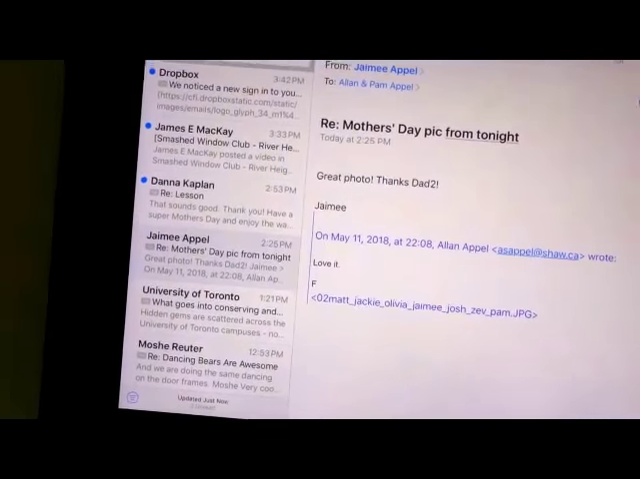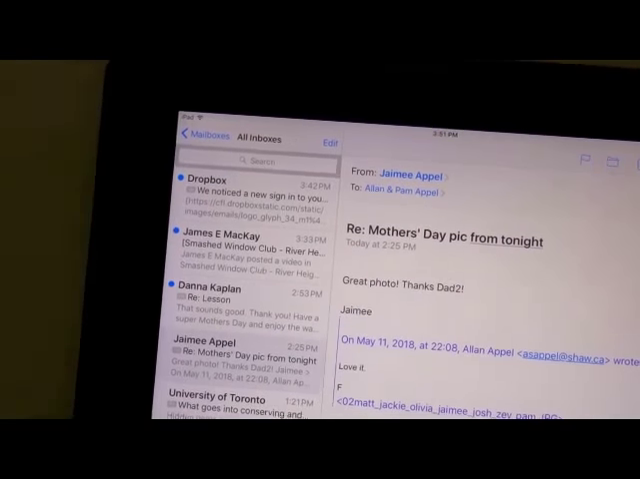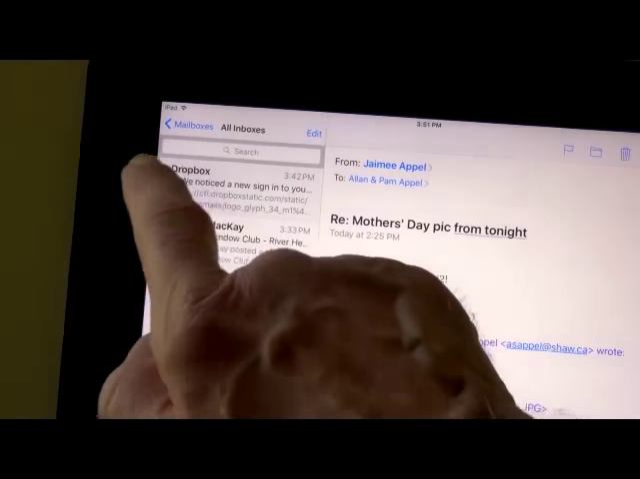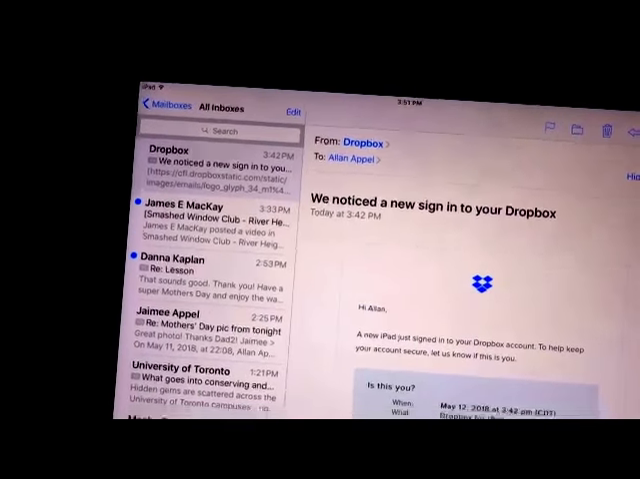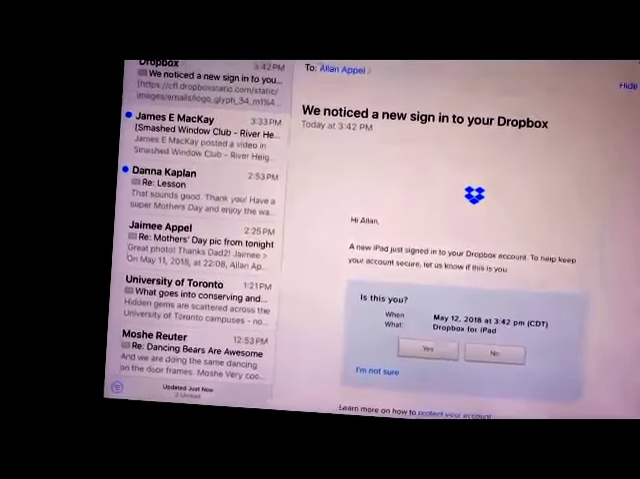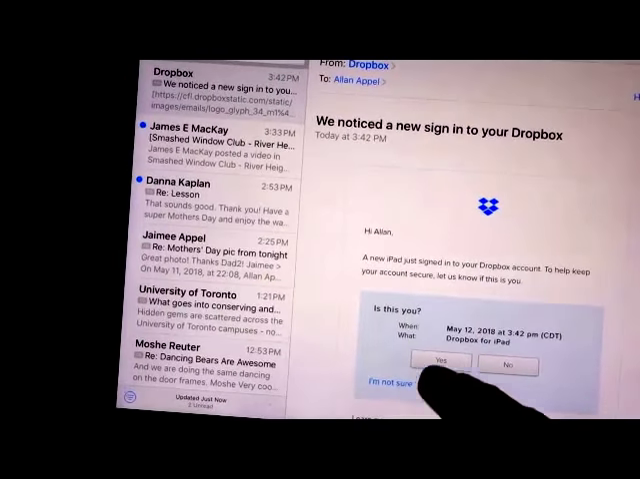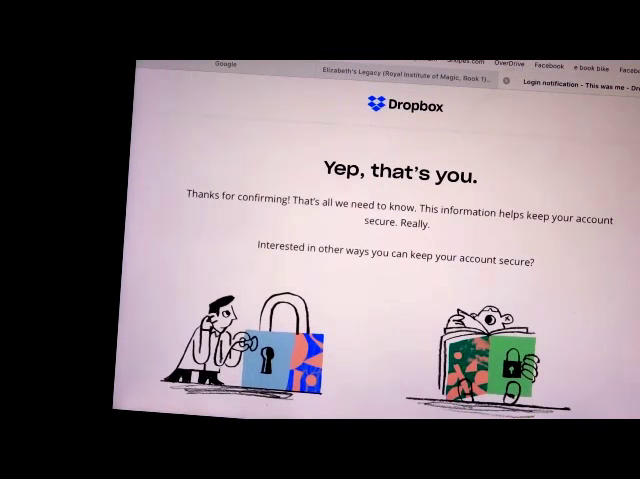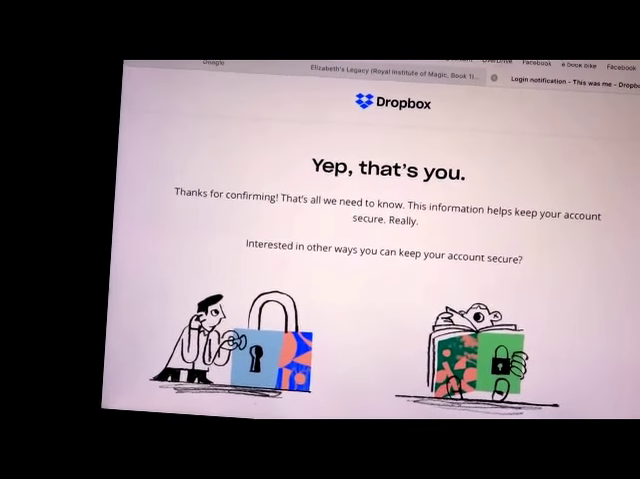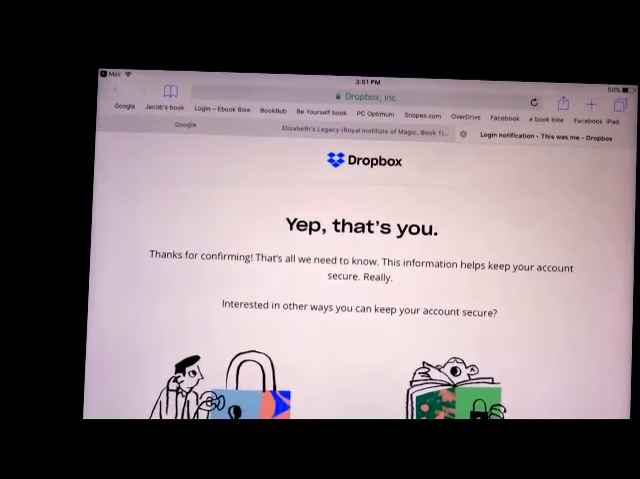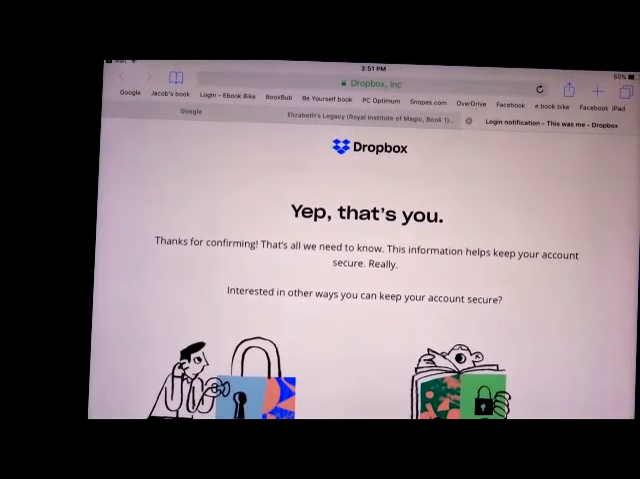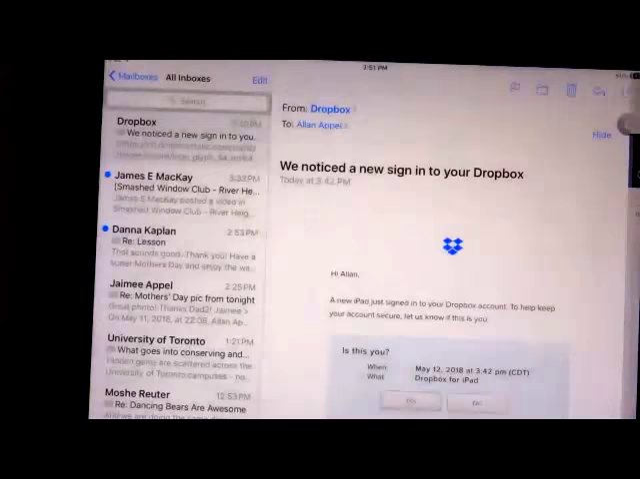You'll notice that in my email, I've received a message saying there was a new sign-in to Dropbox. This is just a security measure. They want to make sure that this is really you that's signed in. I'm going to say, yes, this is me. And they're satisfied that this really was me, so that's actually a good security measure. Thanks for confirming. That's all we need to know. So I'm going to leave that.